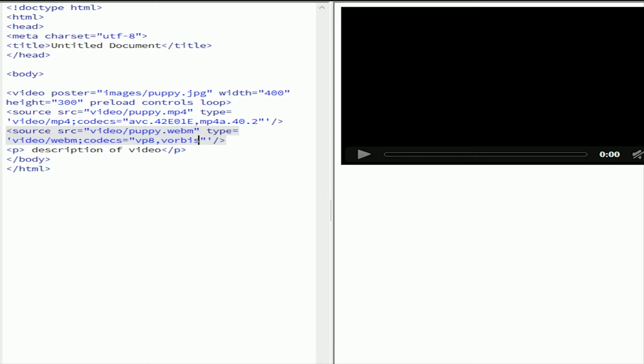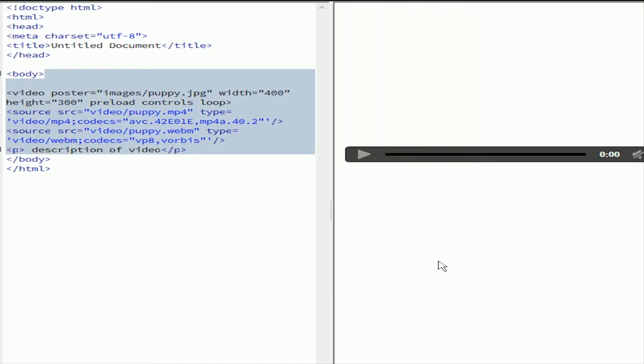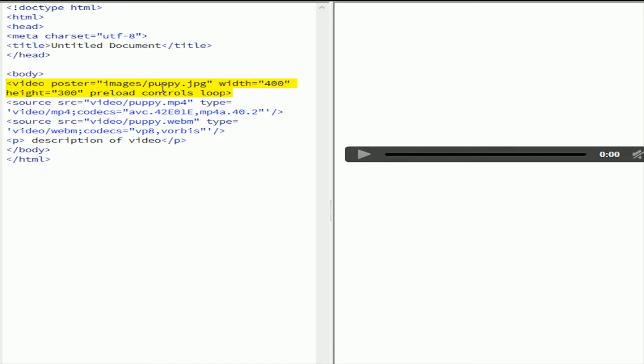If for whatever reason their browser cannot play MP4 because it's missing the codec on their computer, then it will play the WebM automatically for them. So now let's go ahead and jump in and see what we got. So that's what we got there. No poster. That's why that is blank, because it stops right there. It cuts out right there.